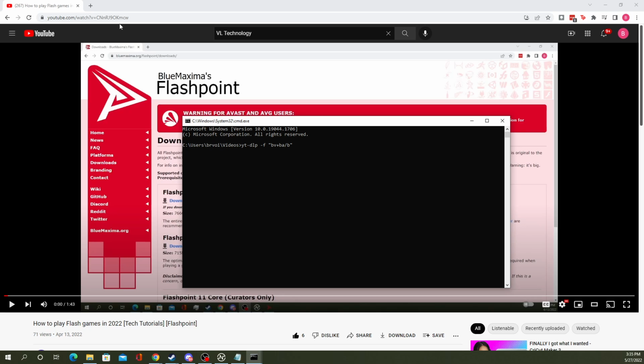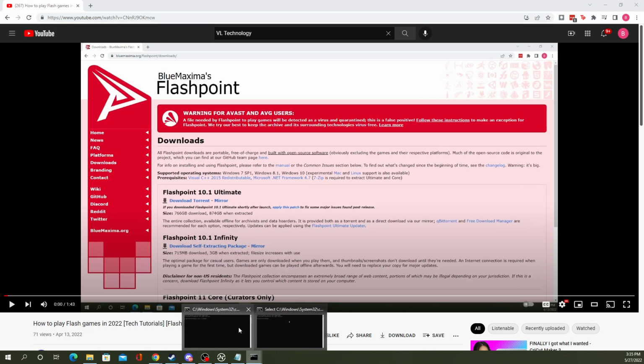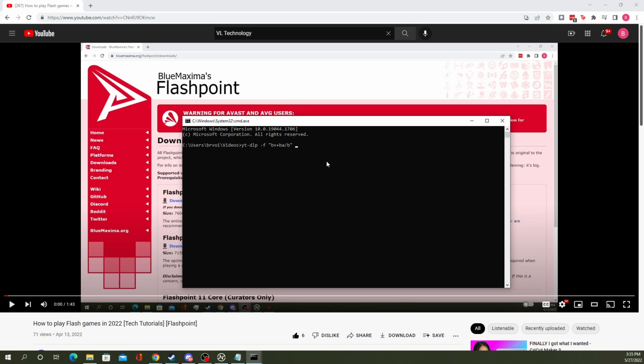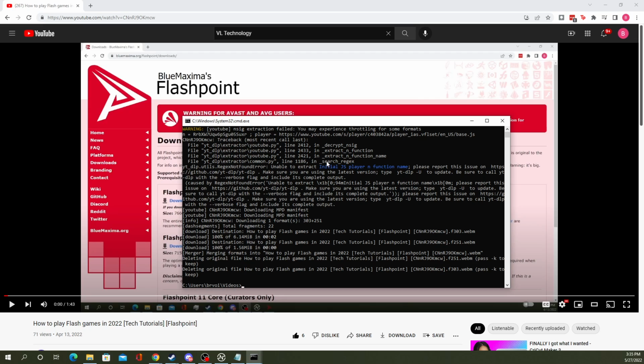So once you've got that in, you throw a space on, grab your video URL that you want to download, and we'll paste that in so it looks something like that. And now we play the waiting game. Boom, there you go. It has downloaded it very quickly, and it has merged the formats.